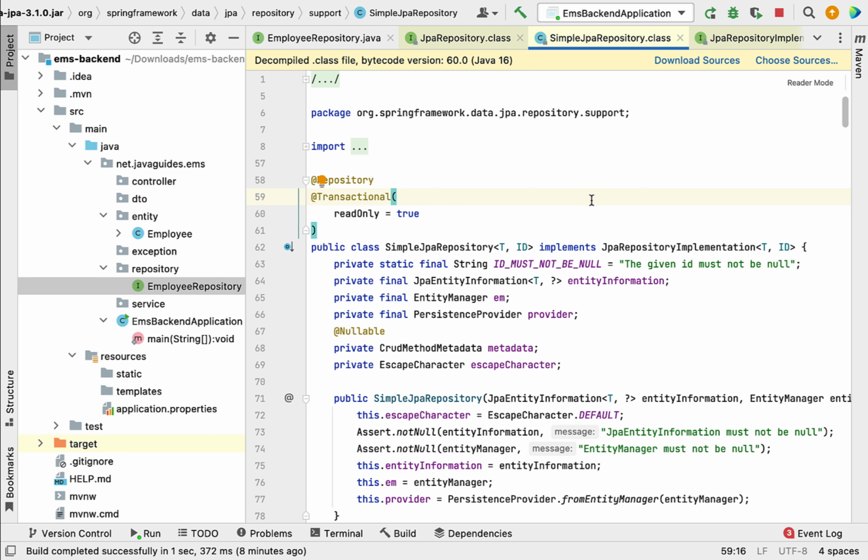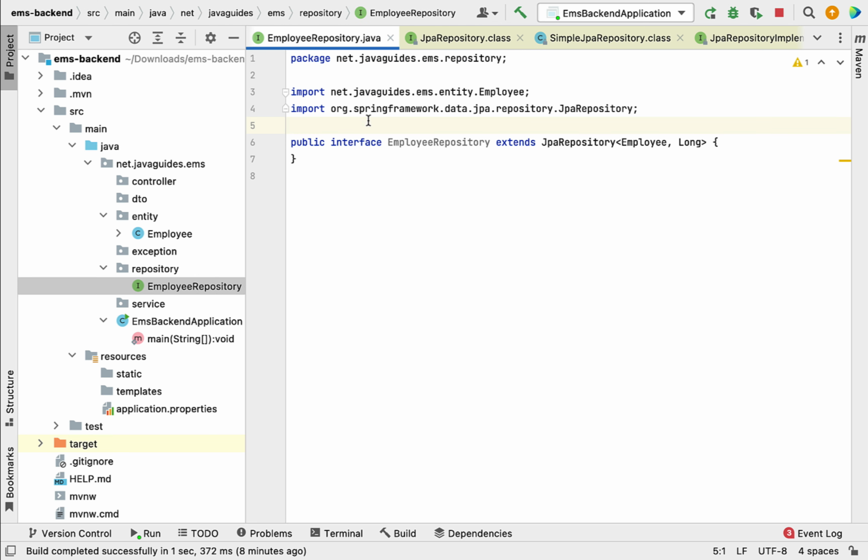Alright, perfect. So let me recap what we have done in this lecture. We have created the EmployeeRepository interface that extends the JpaRepository interface. So this EmployeeRepository will get CRUD methods to perform CRUD database operations on the Employee JPA entity.